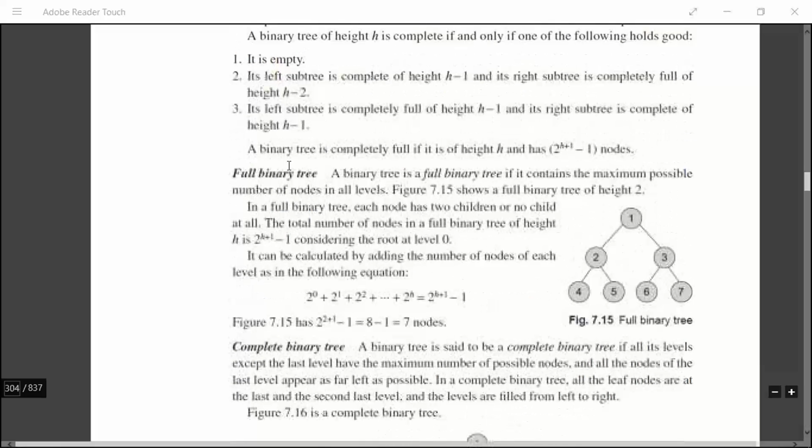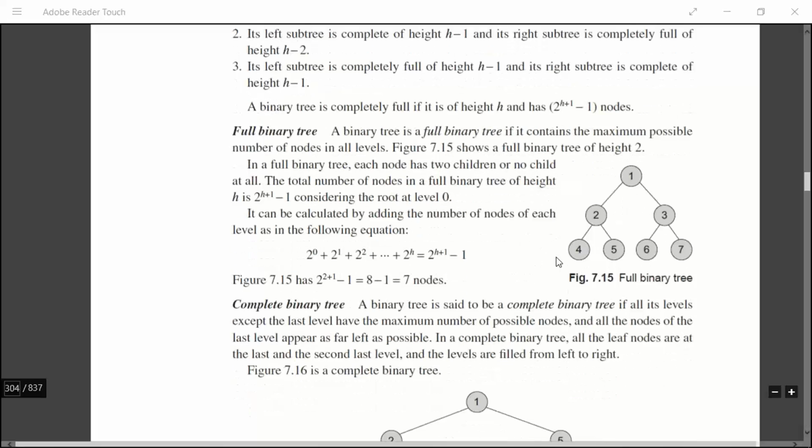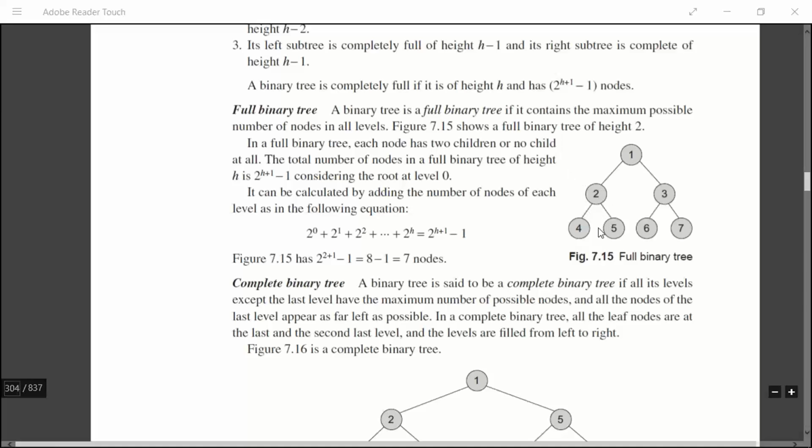So full binary tree. A binary tree is said to be a full binary tree if it contains the maximum possible number of nodes at all levels. So this is called a full binary tree. Each node is having the maximum number of nodes it can have. In general, the binary tree can have only 2 children, so each node is having only 2 children. These are the leaf nodes, they are not having any children, but here they are having the maximum capacity of nodes that they can give rise to. So this is called a full binary tree. How will you calculate how it is going to be full? By using this expression 2 power h plus 1 minus 1.